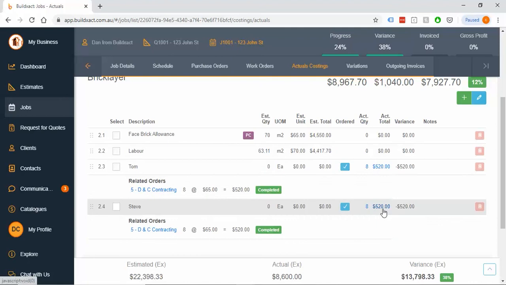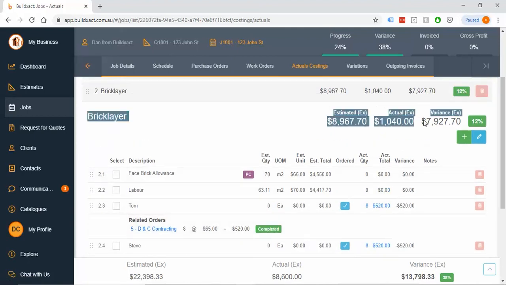So it's a very quick way to add new lines and track against whole categories. Well worth a look, particularly if you've got a number of staff on site. Awesome, that's it for work orders.